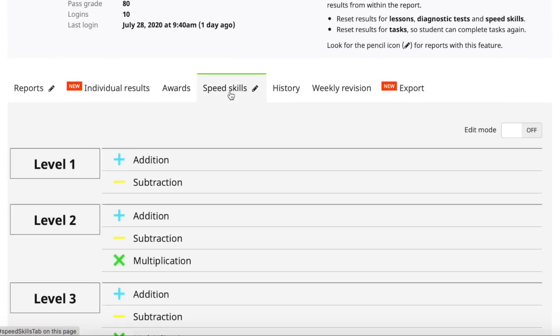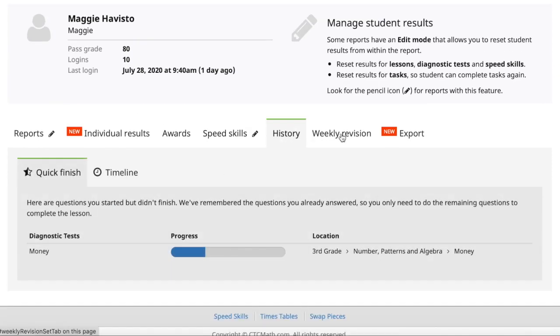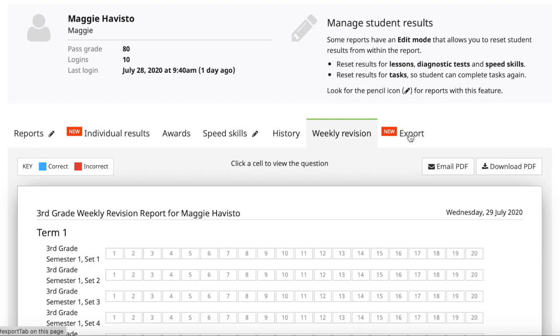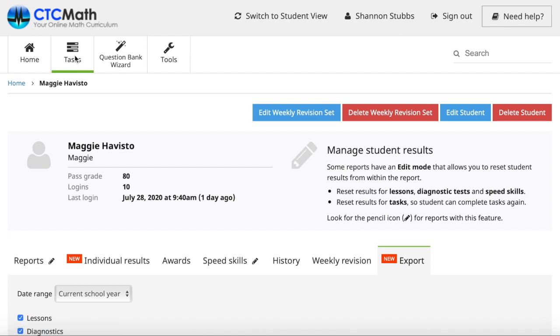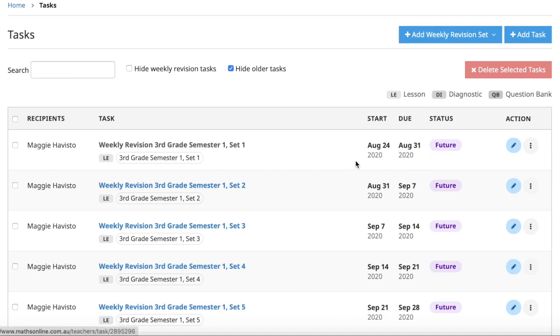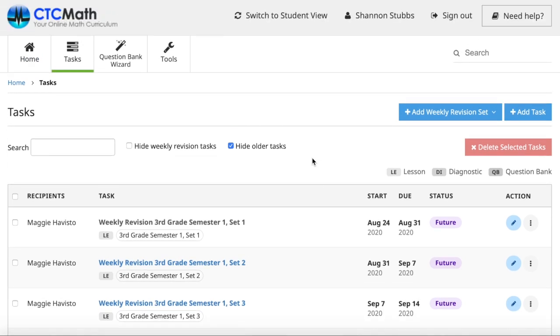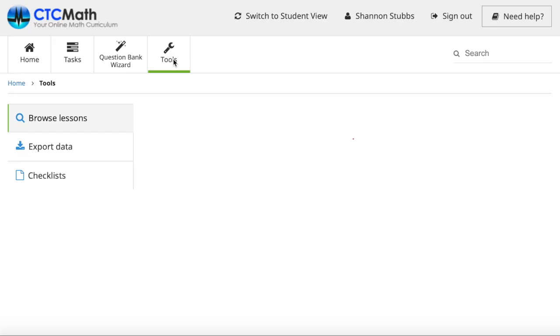It's really exciting. So speed skills, I think, are fantastic. We haven't done a lot of this. Okay, so we go up here and we can also create tasks for her. And as you can see, it'll tell you when it started or due based on how the program set this up. A question bank wizard. So you can go in if you want your child to work extra on some things and you can create questions for them to work on to really increase their mastery of certain topics.